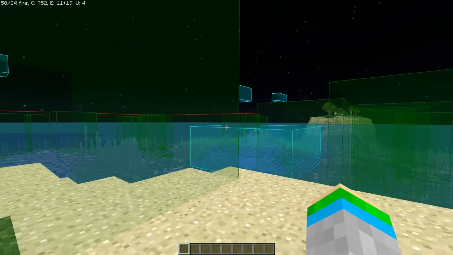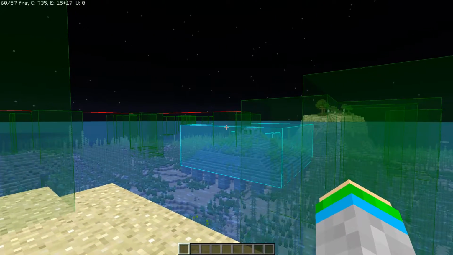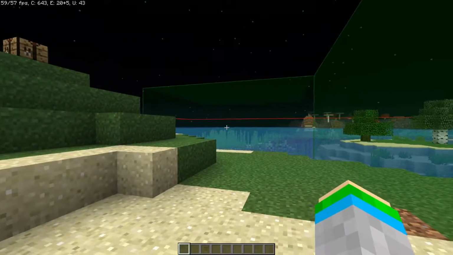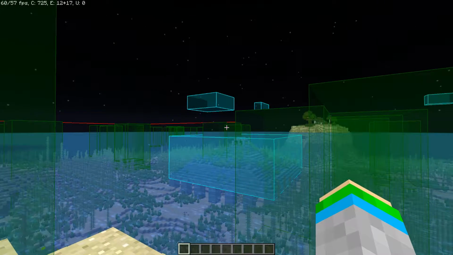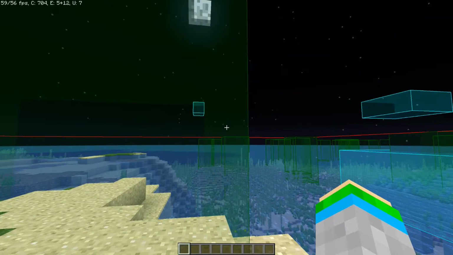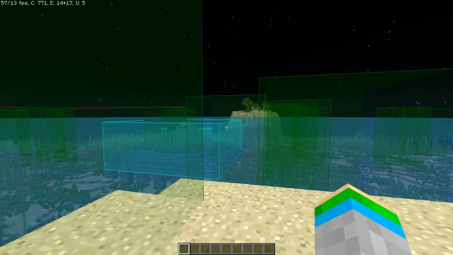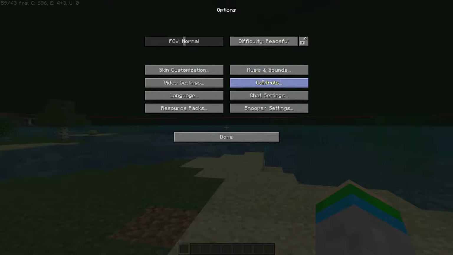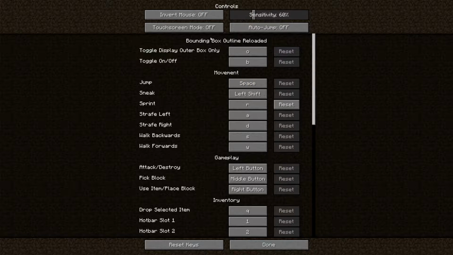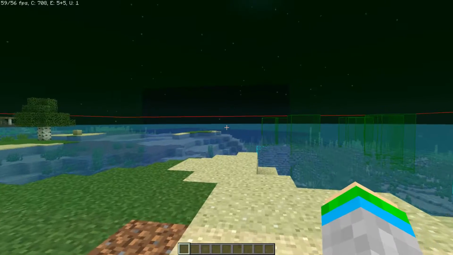Basically what O does is some structures are split into multiple smaller structures. So pressing O will kind of separate between showing the bounding box of the entire structure or showing the bounding boxes of the smaller parts of the structure. You can also go ahead and change these keybinds under controls, and it should be on the very top. So bounding box outline reloaded.